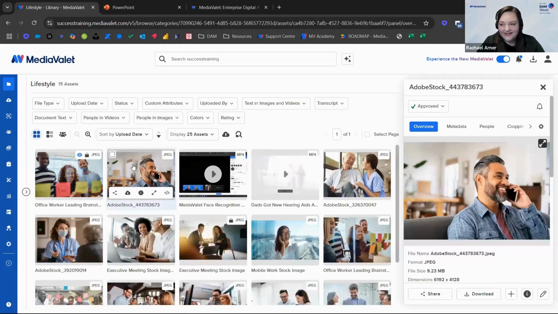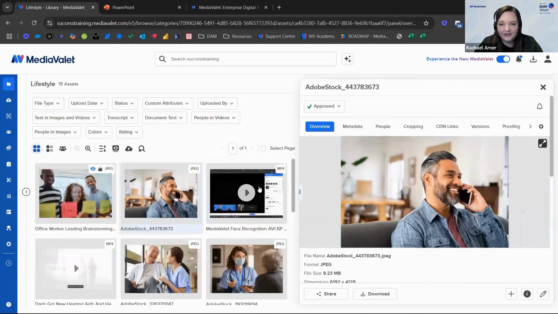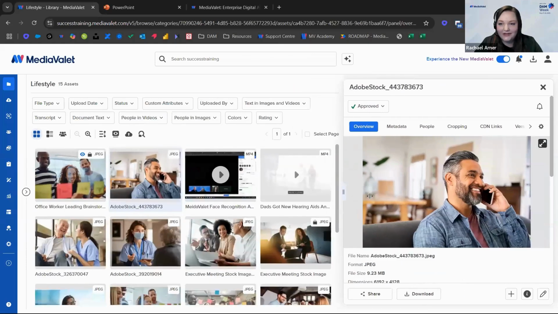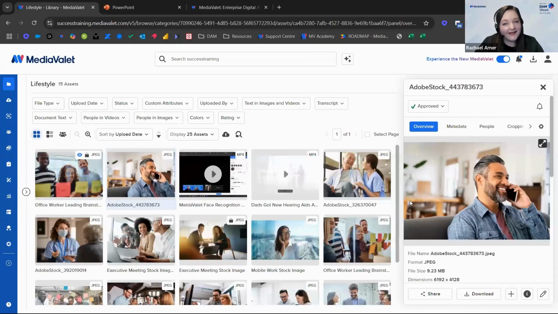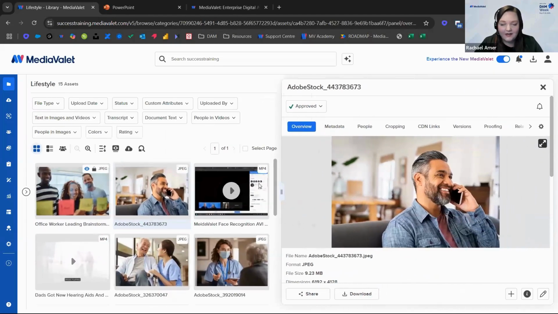By clicking on this asset here, you'll see the asset panel on the right. The asset panel is designed to allow you to manage your assets without jumping around the DAM. You can make it larger or smaller, depending on, again, the size of the screen you're working on or how you like to work. If you're like me, you want to see as much information as possible. I'm going to make mine larger.